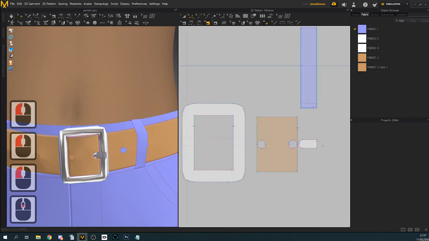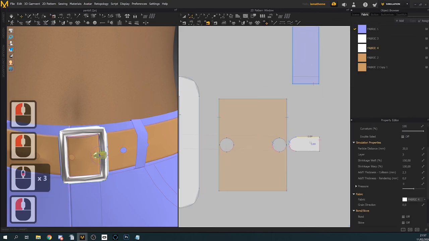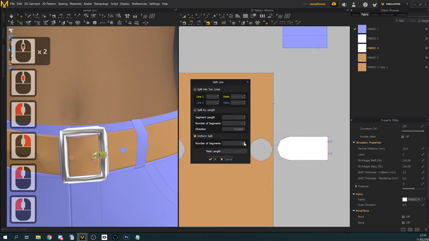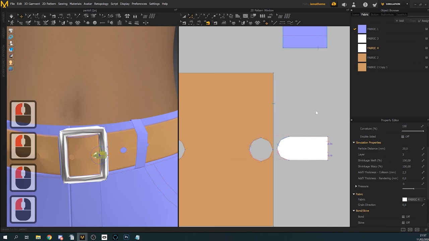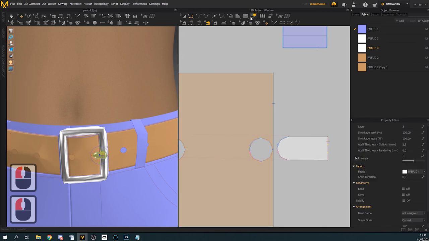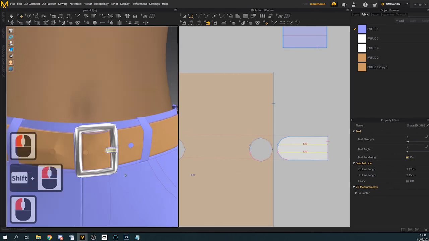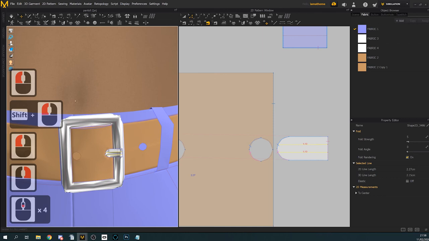I'm just going to divide this into 2 points. I'm going to use it as a guide. I'm going to make an internal polygon line, and this one too. And I'm going to select them both, and I'm going to see if that's the way to go.